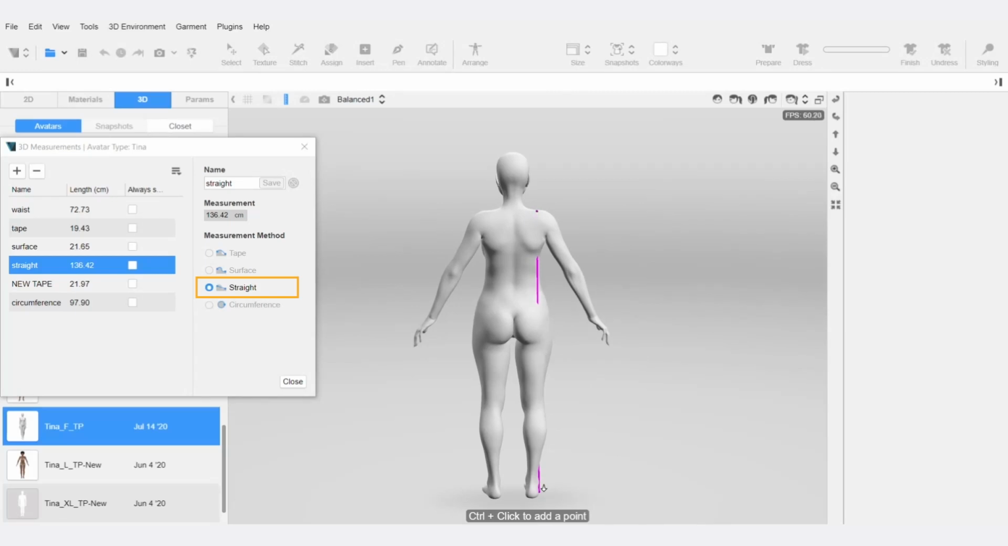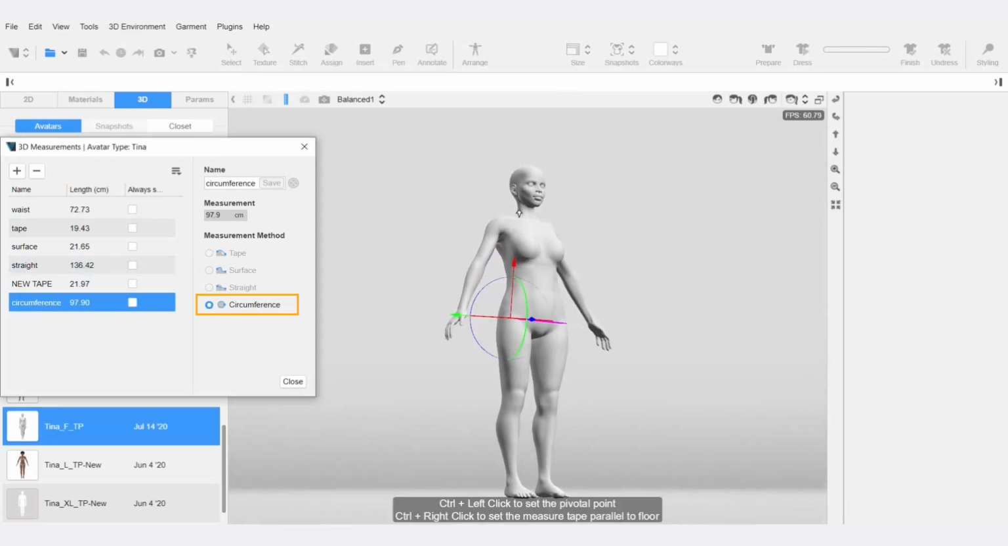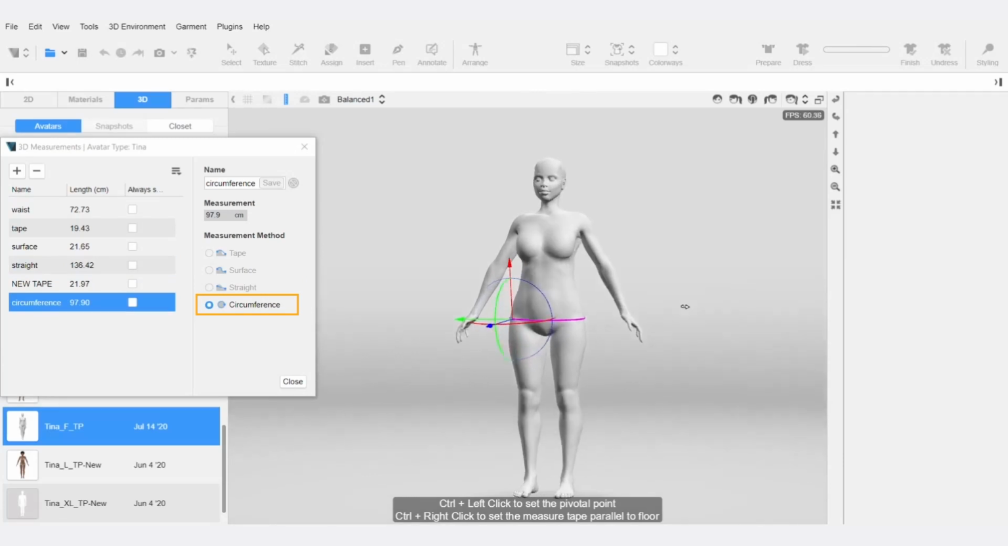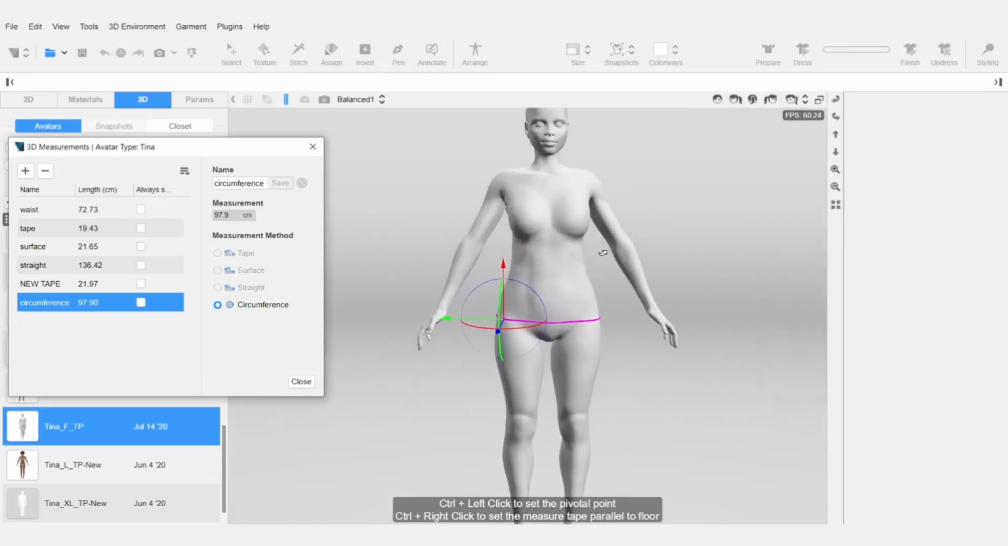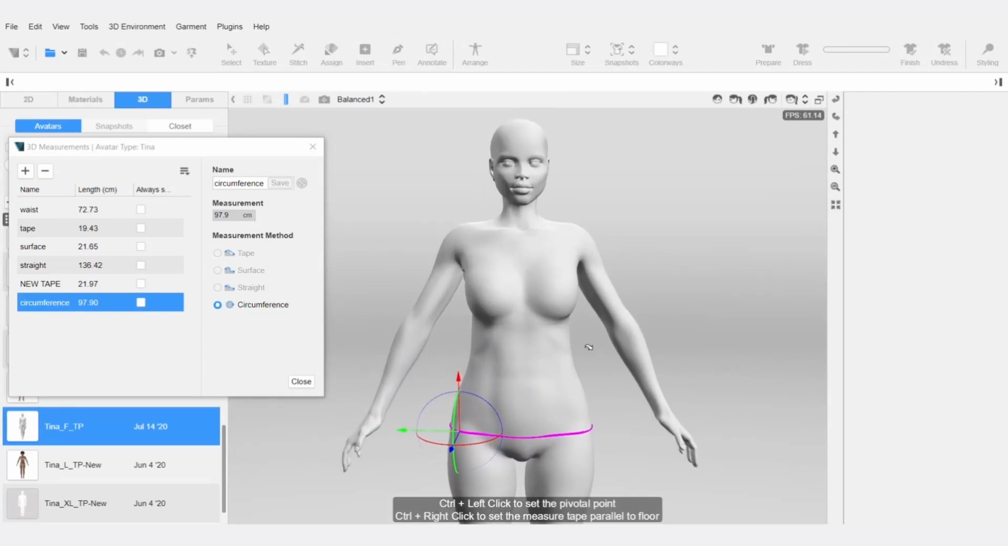Straight measures the shortest distance between the points that are created. This may go through the avatar. In this example, we can see the avatar's height from the shoulder to the floor. Circumference measures the circumference around the selected points, replicating the real-life behavior of a measuring tape. Let's rotate the avatar to see how it mimics a measuring tape. We will add a bust circumference so we can check this measurement in a different pose like arms down.